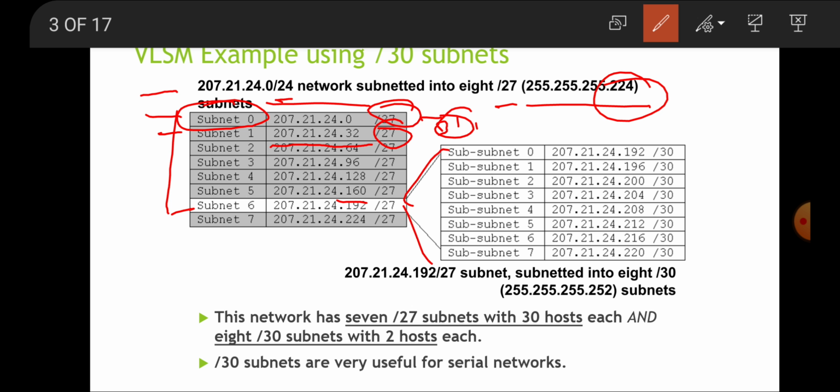I have elaborated on that subnet. Now what we are going to do is subnet the subnet, subnetting of the subnet. This subnet 6 is already subnetted, and again we are going to make small parts of it, from 192 to 223. So how exactly?